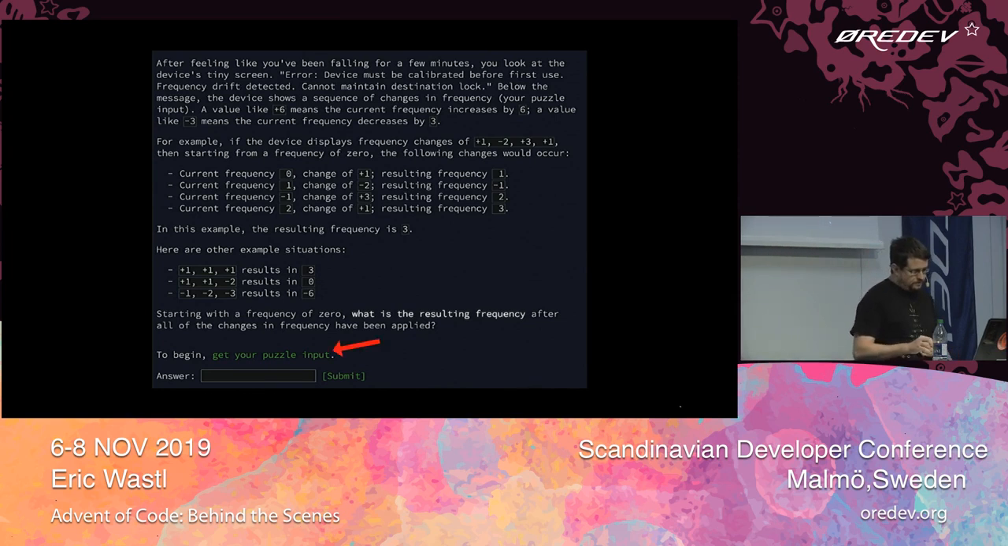Where's the file? Okay, there it is. Get your input. The puzzle input's the same for part 1 and part 2. Spoilers. And then you finally get the answer, and you add them all up, and you put them in this box, and you hit submit, and you get a gold star.